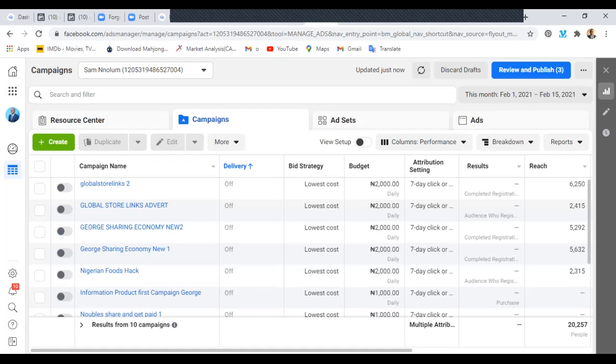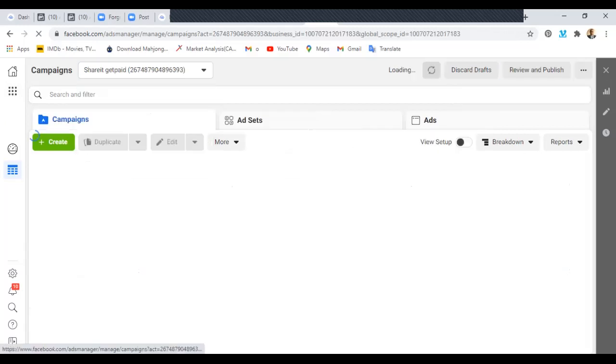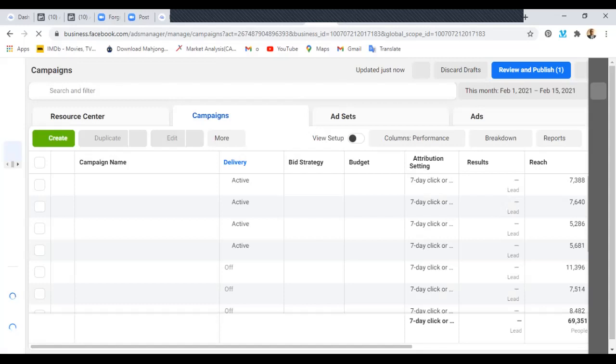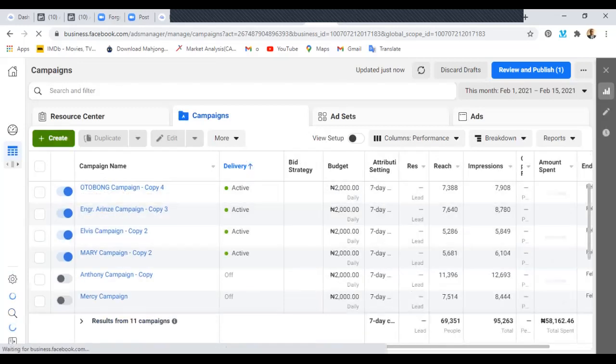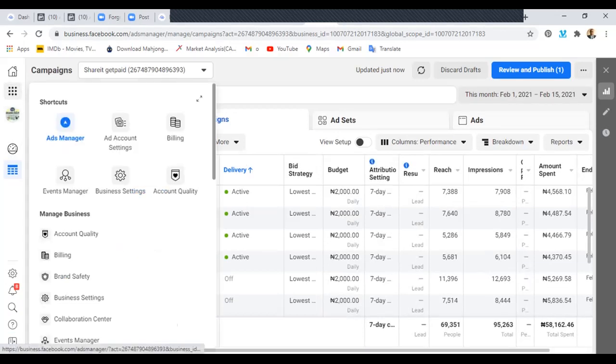Let me change the ad account. Okay. All right. It's loading. Okay. This is what you do. Okay, it's still loading. Okay. Remember, don't go through billing when you want to make payments. You go to ad account settings.